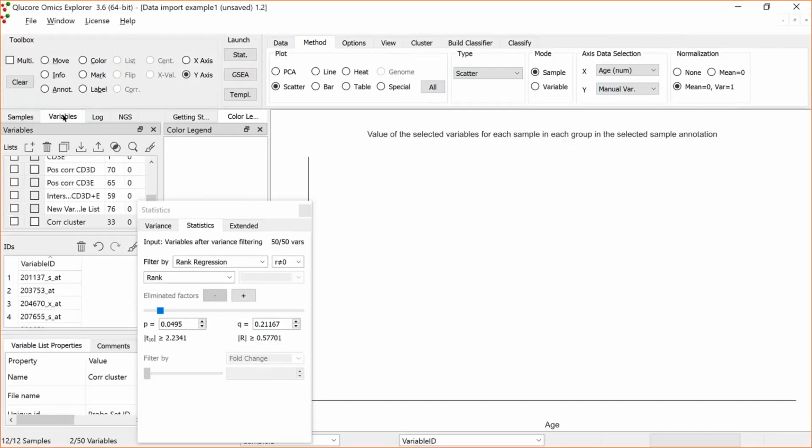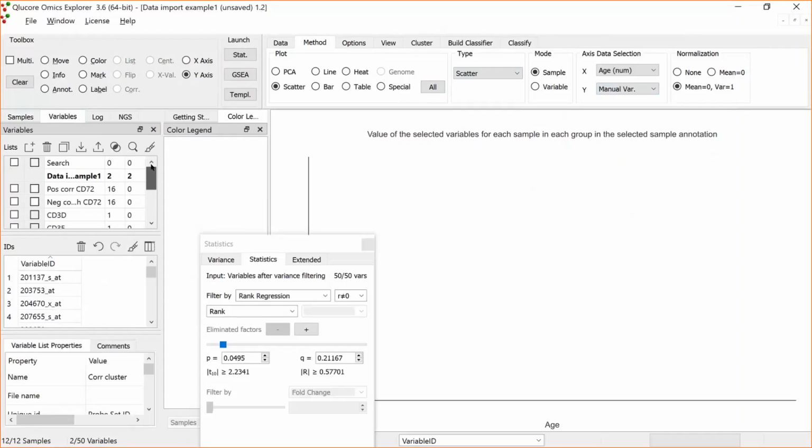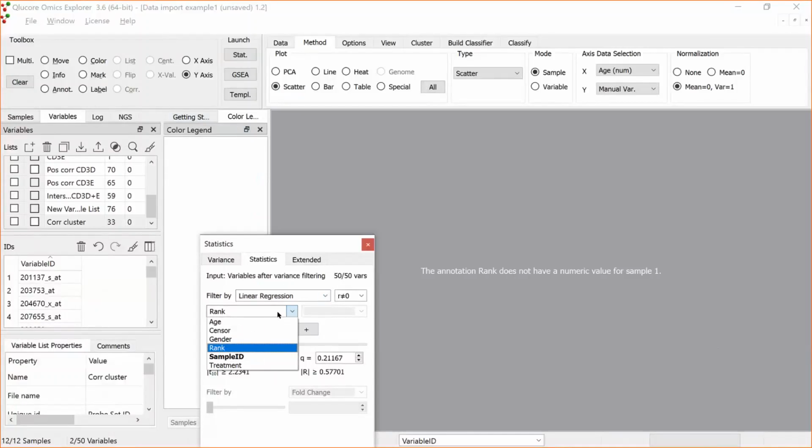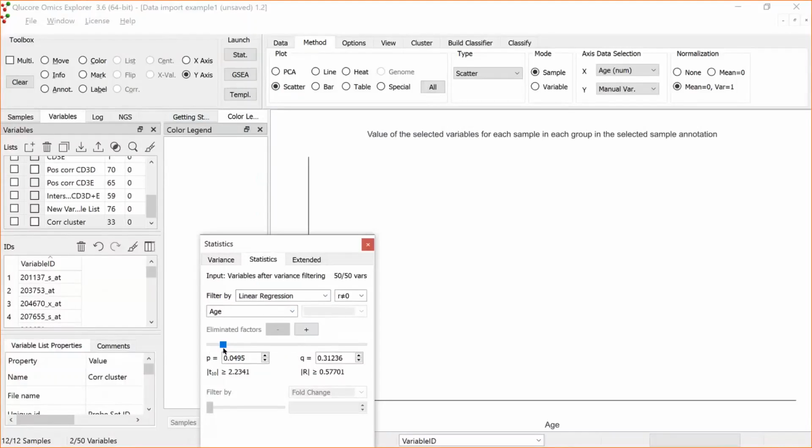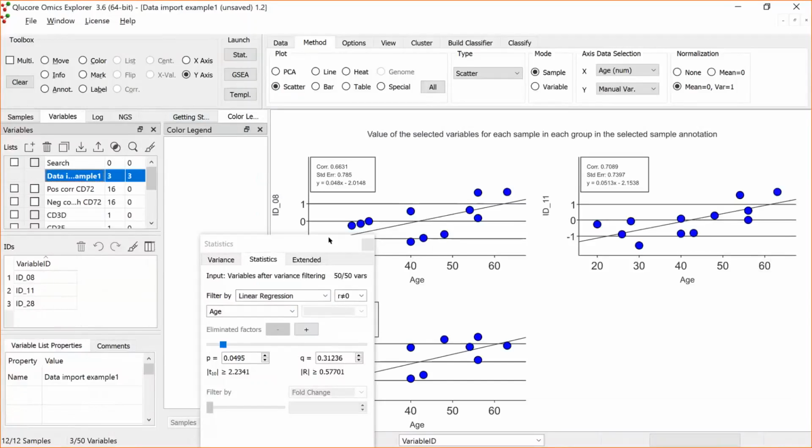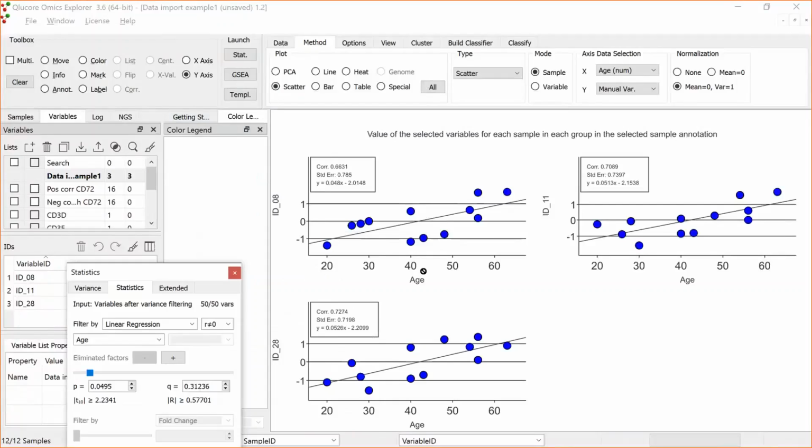So I go here, and then I select the list of the 3 variables that I forgot to save. That was stupid, so let's recreate them. Linear regression on age, and I find my 3 variables here. Yep, so here I have them. So these are the 3 variables that we found when we did the linear regression on age. So by just selecting that list, I get them here.